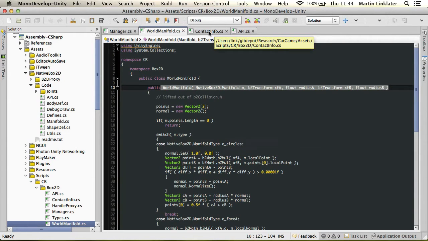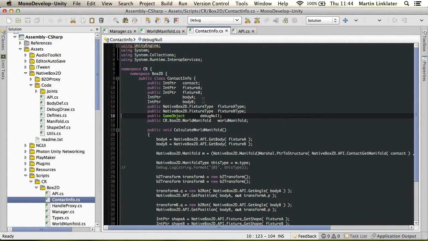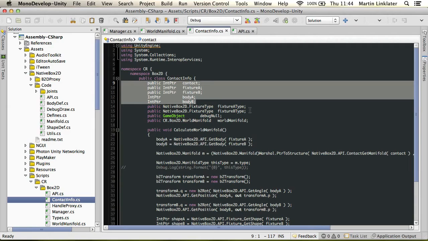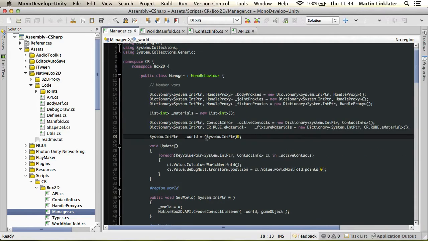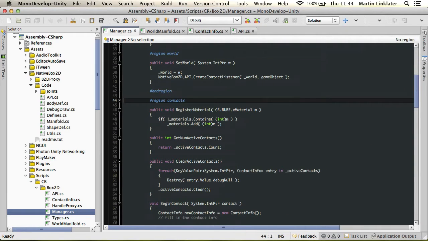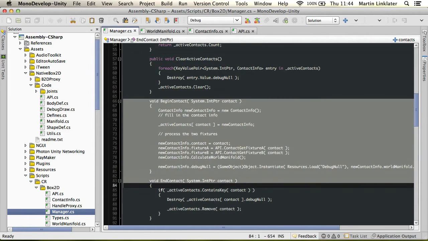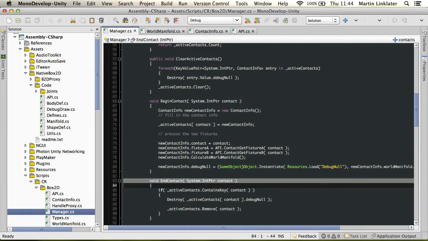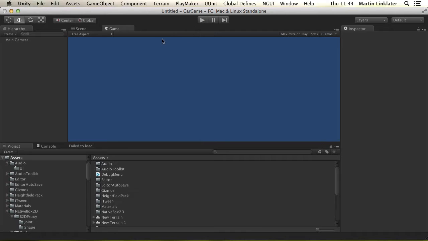So I'm getting good contact information back, and tracking constant contact, I know what fixtures and bodies are involved and all the fixture types, blah blah blah. That's all wired into my Box2D manager, so you basically get nice little callbacks there, begin contact and end contact. So from the contact info you can work out what the world manifold is and draw some debug gubbins. And here it is. I'll show you.